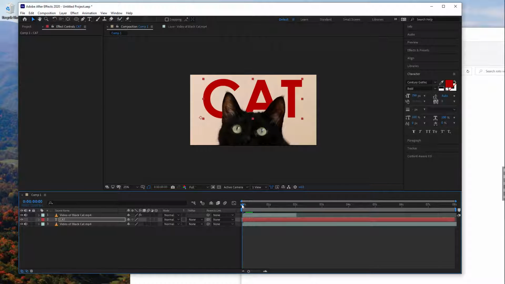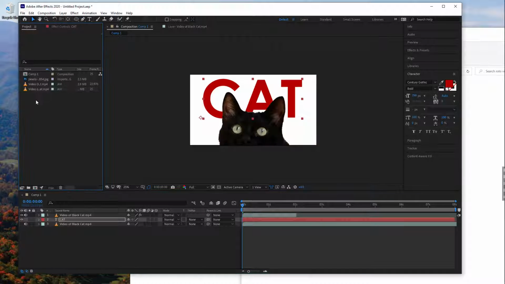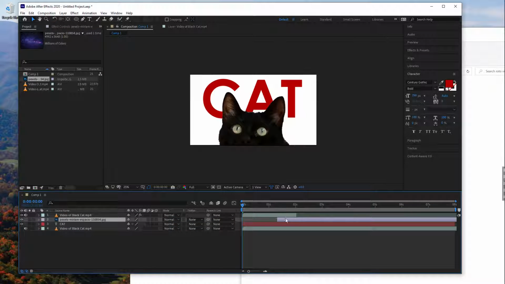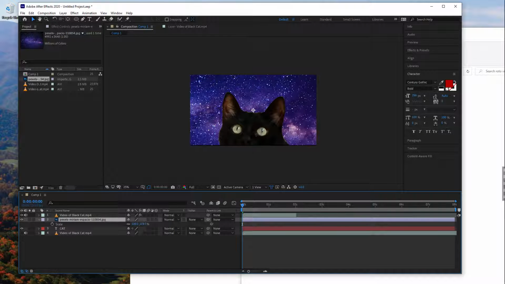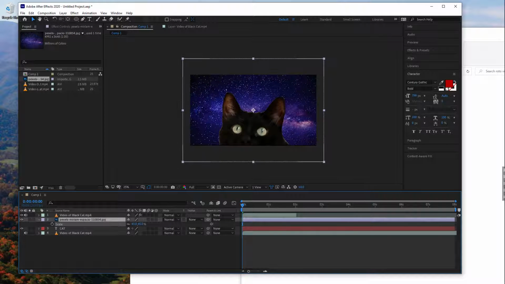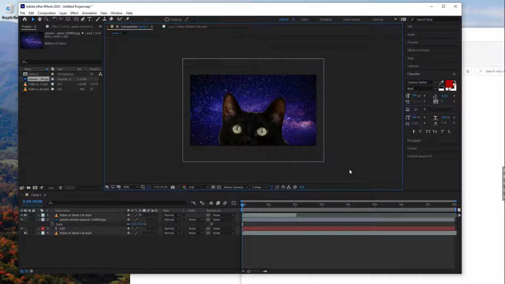Now, other things that we can do, if we want to turn that off, is we can go back to our project panel and take our stars image here and put that just below the cat video here. And let's go ahead and scale those down a bit. That's a little better. Okay, so now we can have a laser cat. And that's rotoscoping.